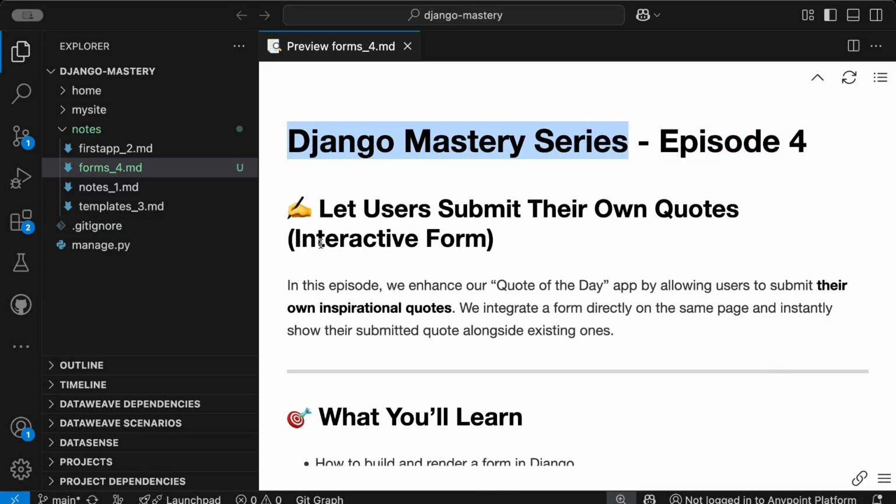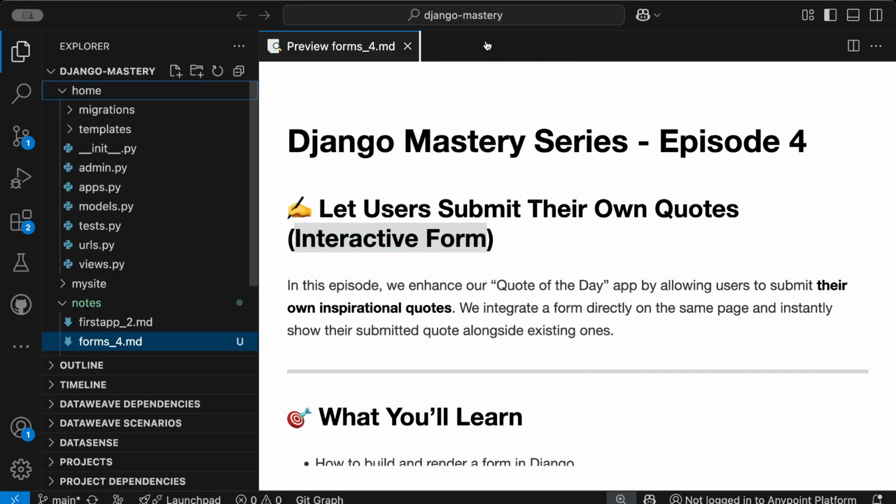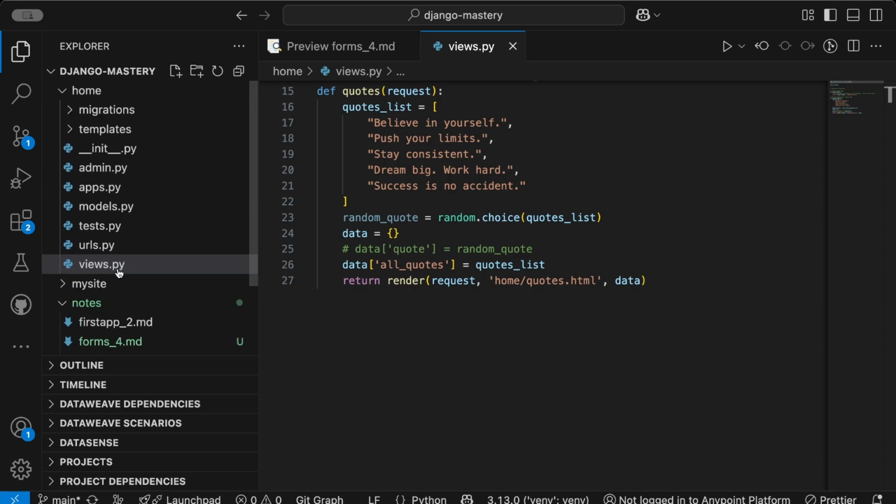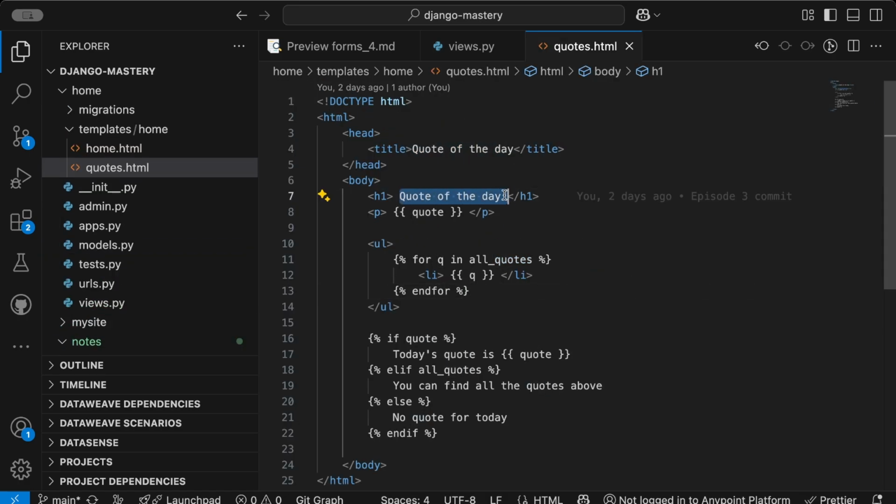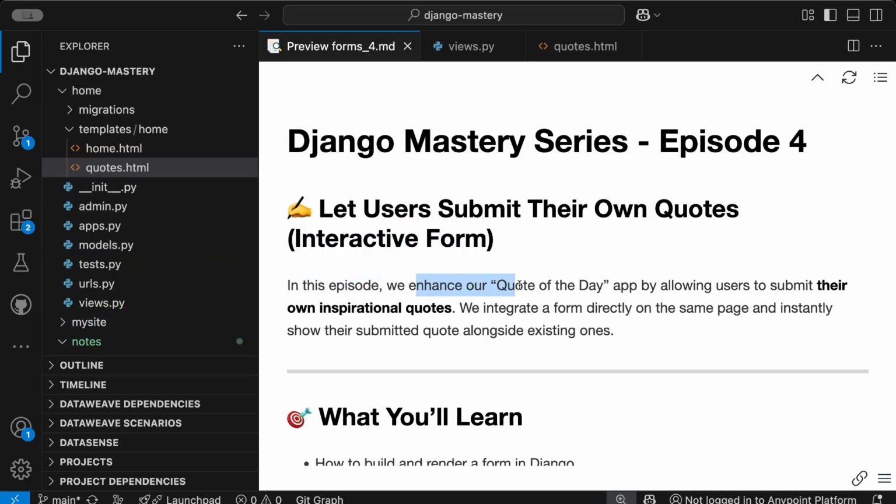And in this episode, we are going to see how to deal with interactive forms in a Django web page. Now, in the last episode, we have seen how to send dynamic values from views in Django and how to render those values in your Django template. For that, we have created a quote of the day web page. And in this episode, we are going to enhance our quote of the day application by allowing the users to submit their own inspirational quotes. We are going to integrate a form directly on the same page and we are going to instantly show their submitted quote alongside the existing ones.